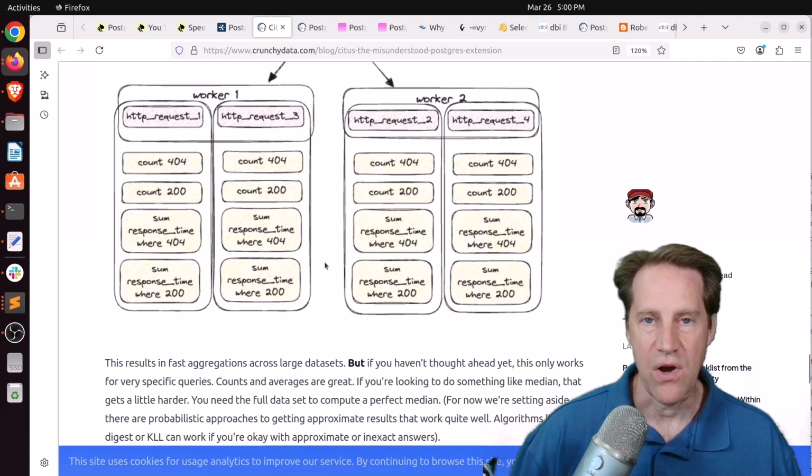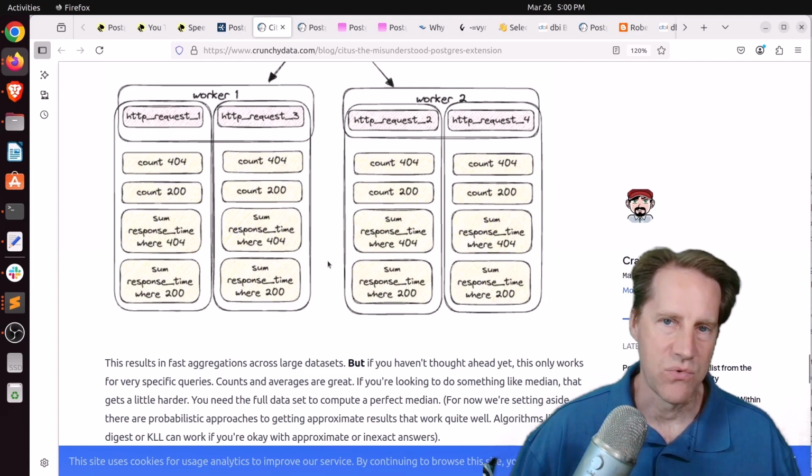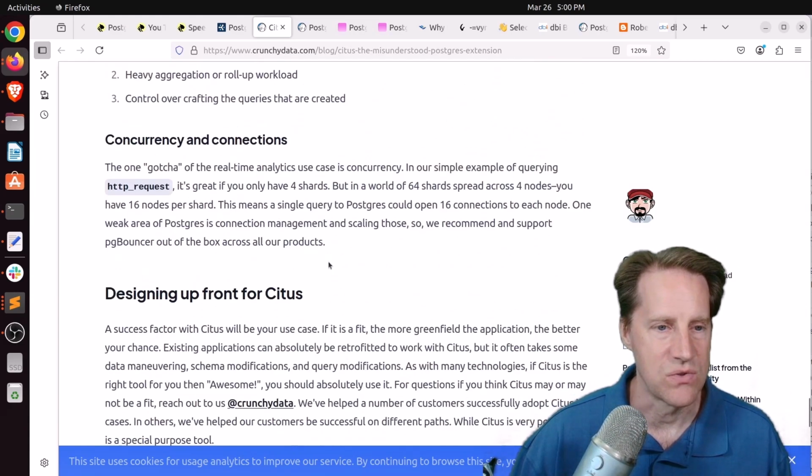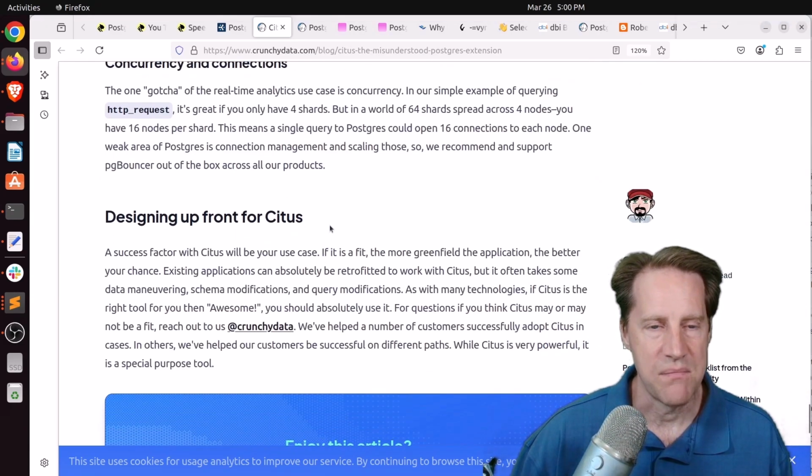So this would be more of an OLAP use case, whereas the software as a service application example would be more of an online transaction processing use case. And he does follow up talking about the importance of designing for sharding ahead of time, before trying to transition an application to use it after it's been established. But if you want to learn more, check out this blog post.